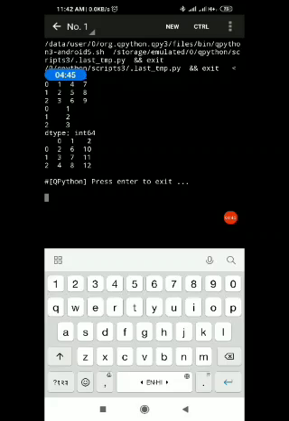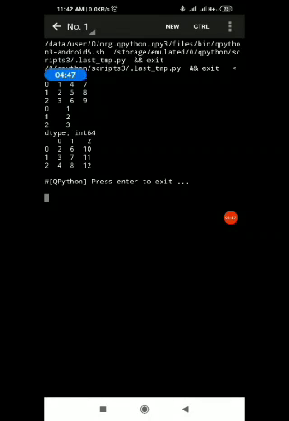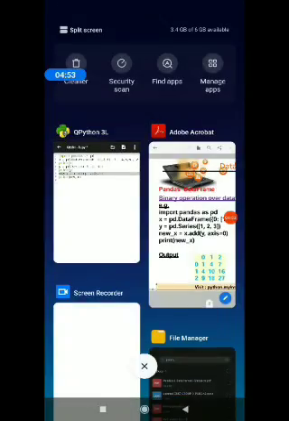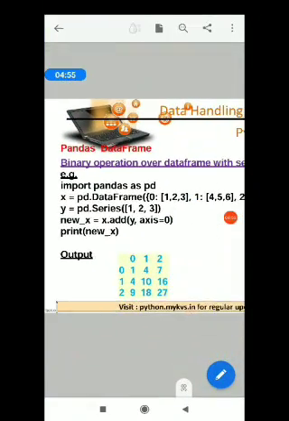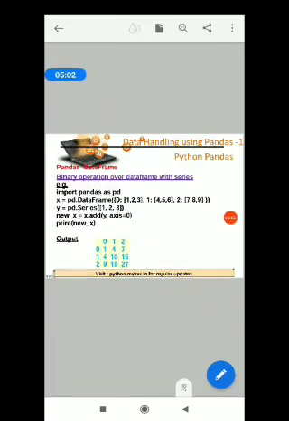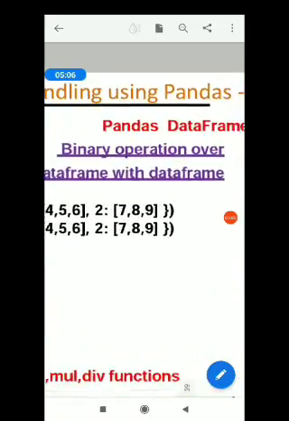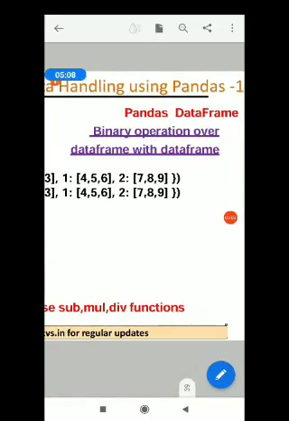I think now it is clear to you what is the difference between axis 0 and axis 1. Let us proceed to the next cell. Here please don't write this output, this is not correct. Okay, I'm proceeding to the next cell where I'm adding binary operation.